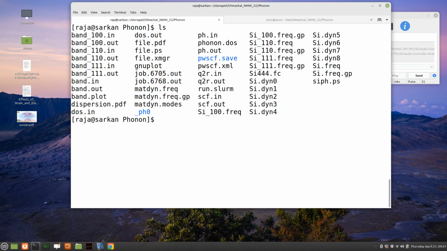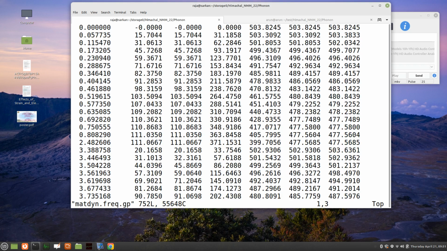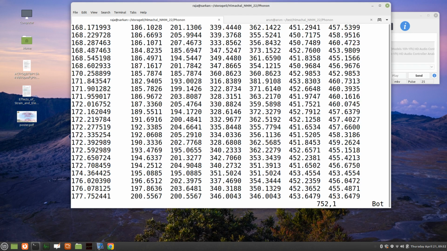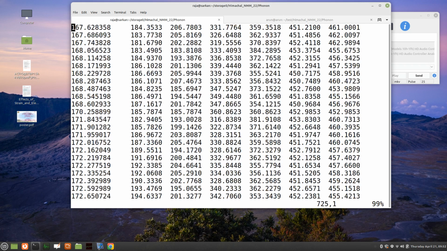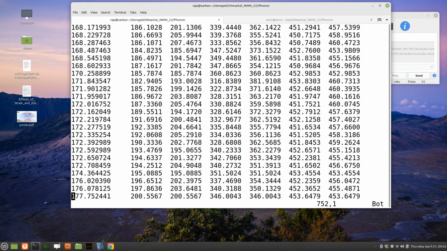Now for the DOS, let me check the matdyn.freq.gp file. Yes, so this is the phonon, maybe not DOS, I think. It may be incorrect, or overwritten, but anyway, let me see. Yes, it is phonon DOS, right? Yes. Okay, good.